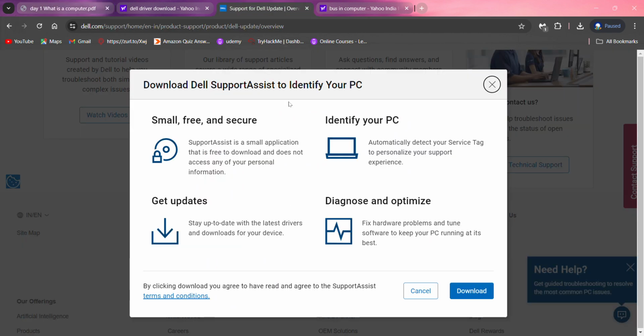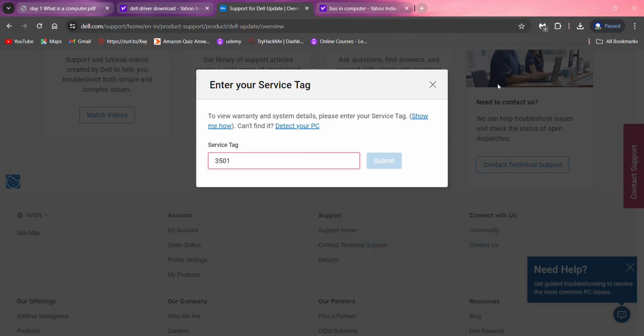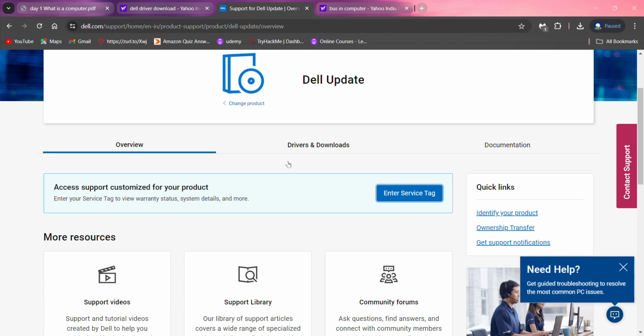Let me check. Right now there are a few things that my system should update. If I click on download, all the drivers of my laptop are going to update, but I don't want to update right now, as it takes more time. Yeah, in this way you can directly update your drivers, and you can also check in the Device Manager, where all the things will be displayed.